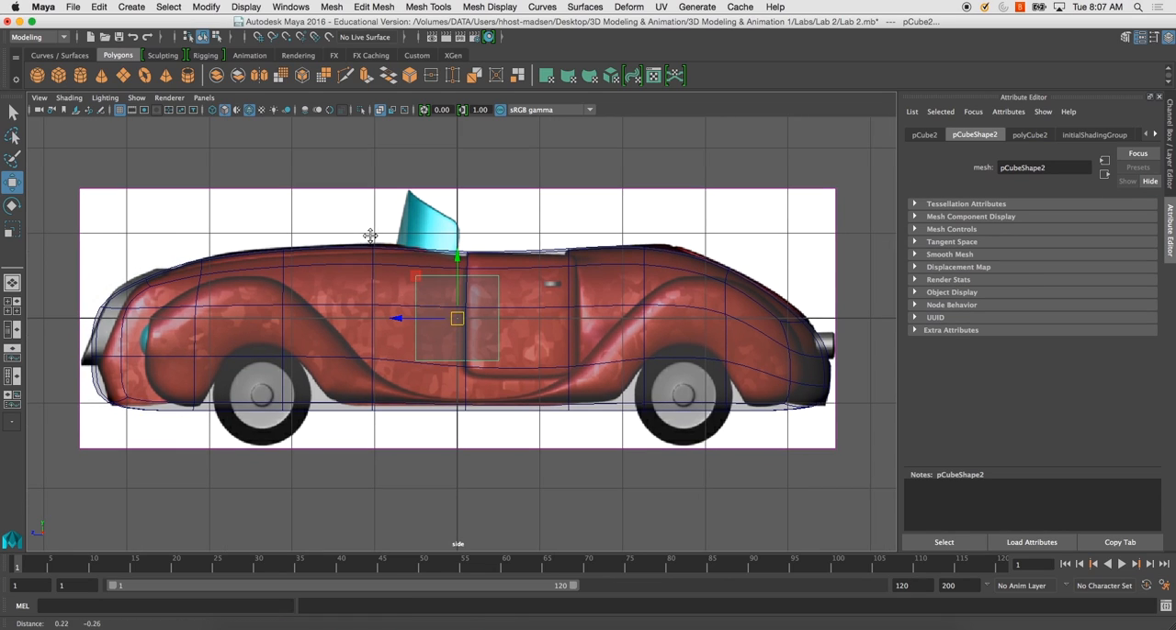I'm going to start with a cube, and I'm going to go ahead and just move it about here, and I'm going to scale it. Actually, I'm going to start at the front of the vehicle in this case and scale it to approximately the size I'm going to need. Now this is an entirely different technique.